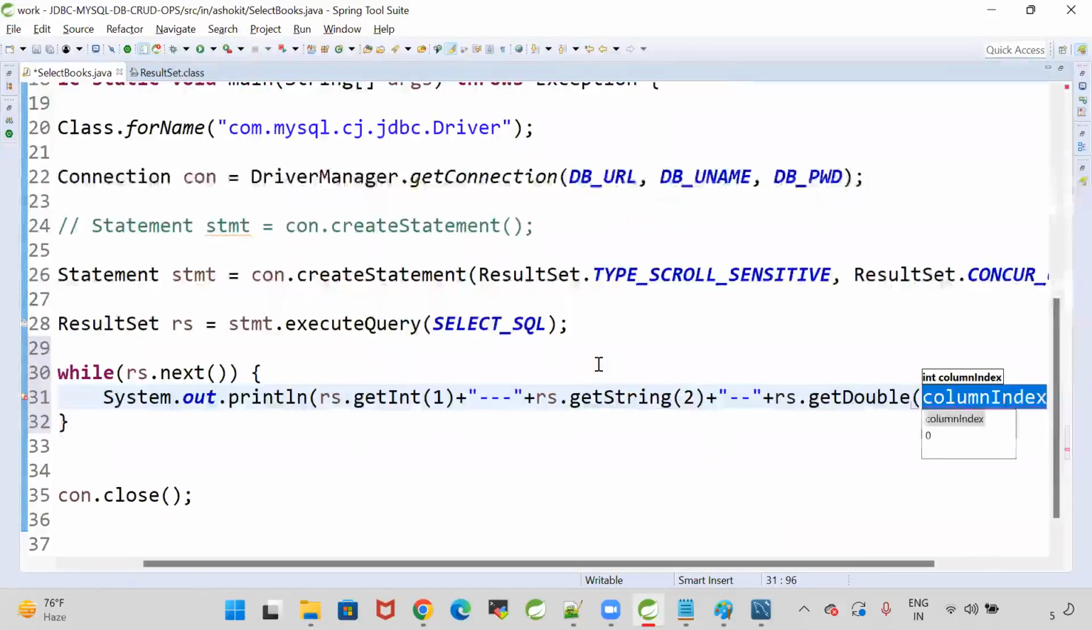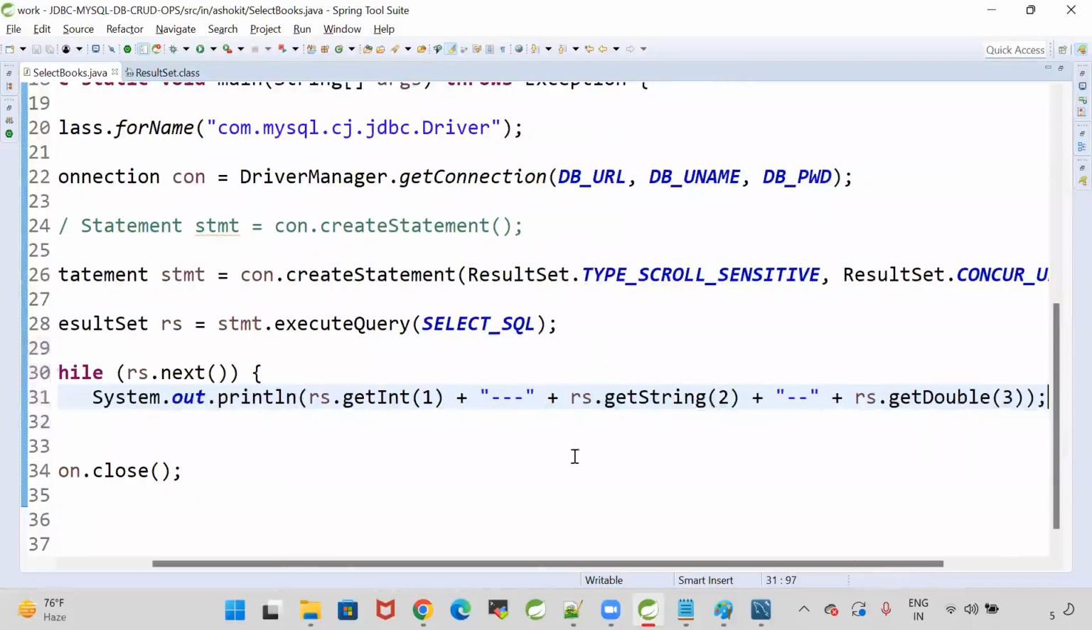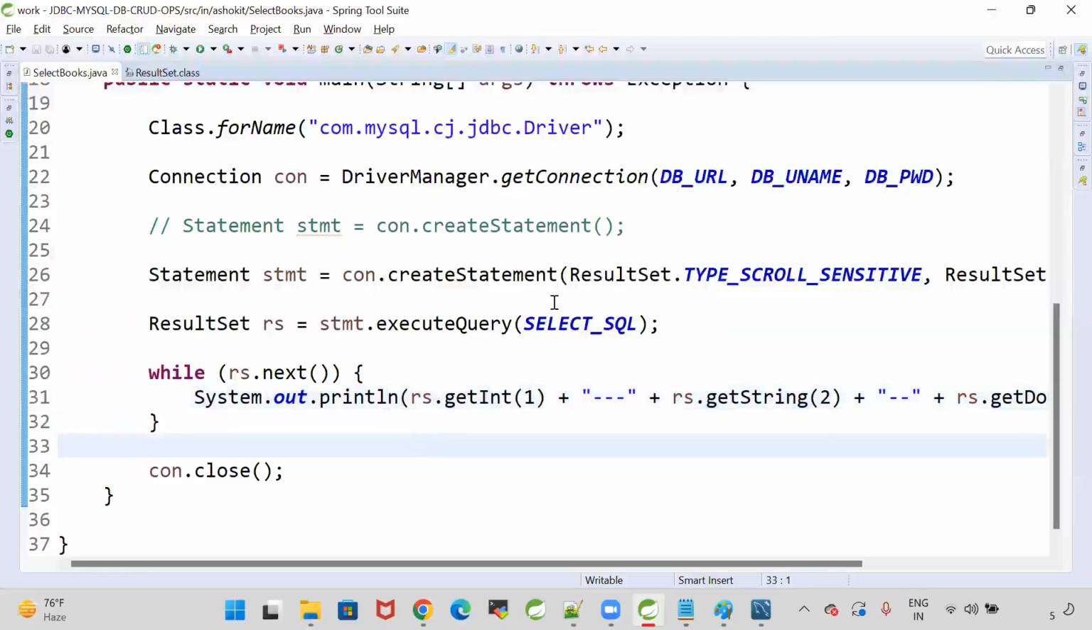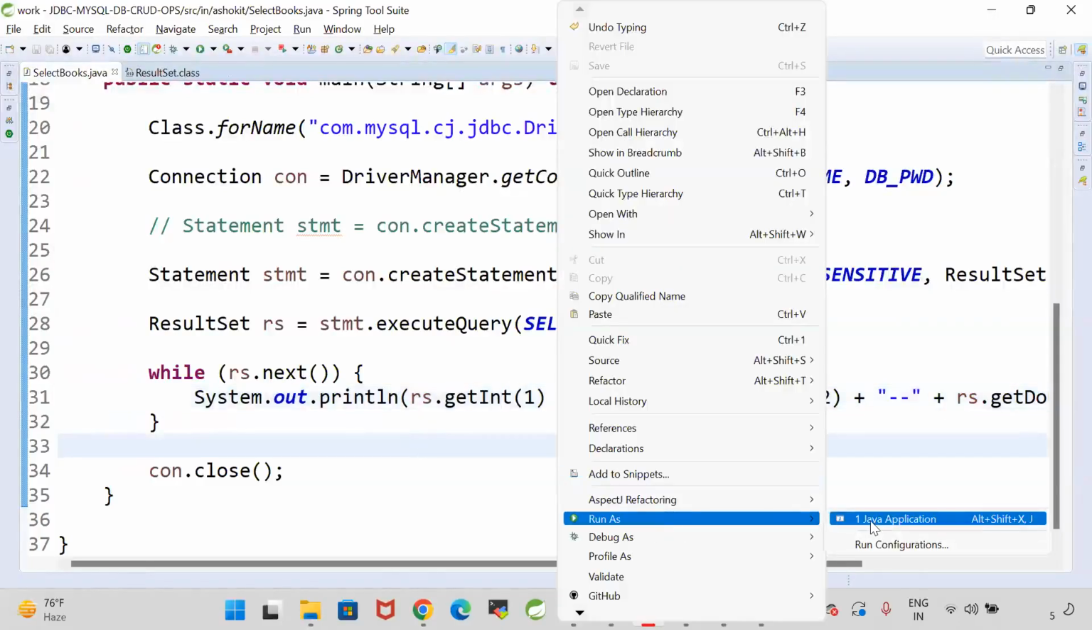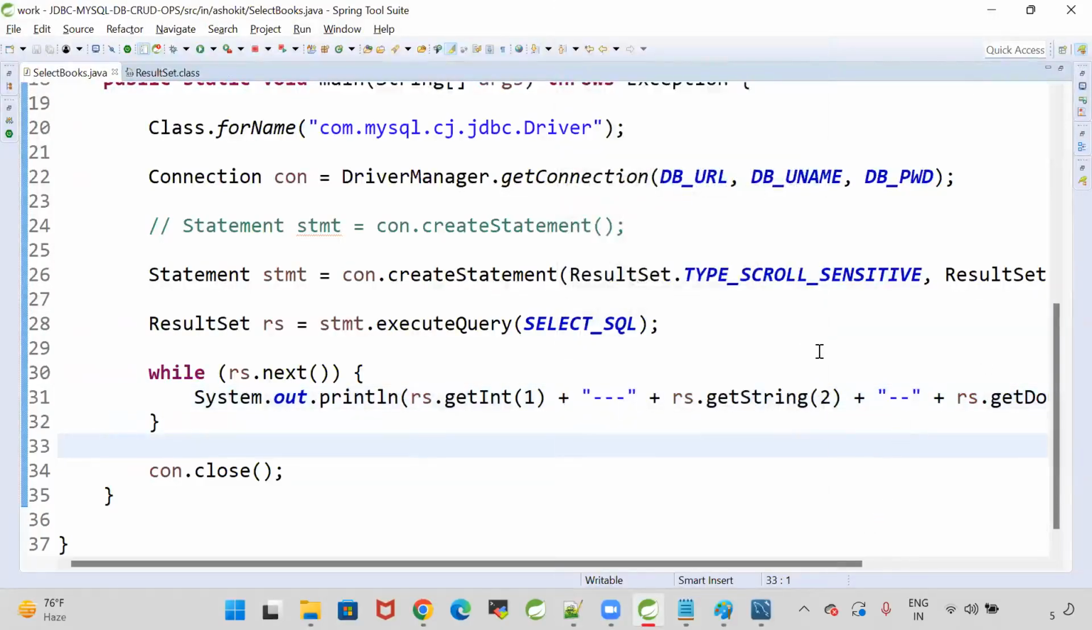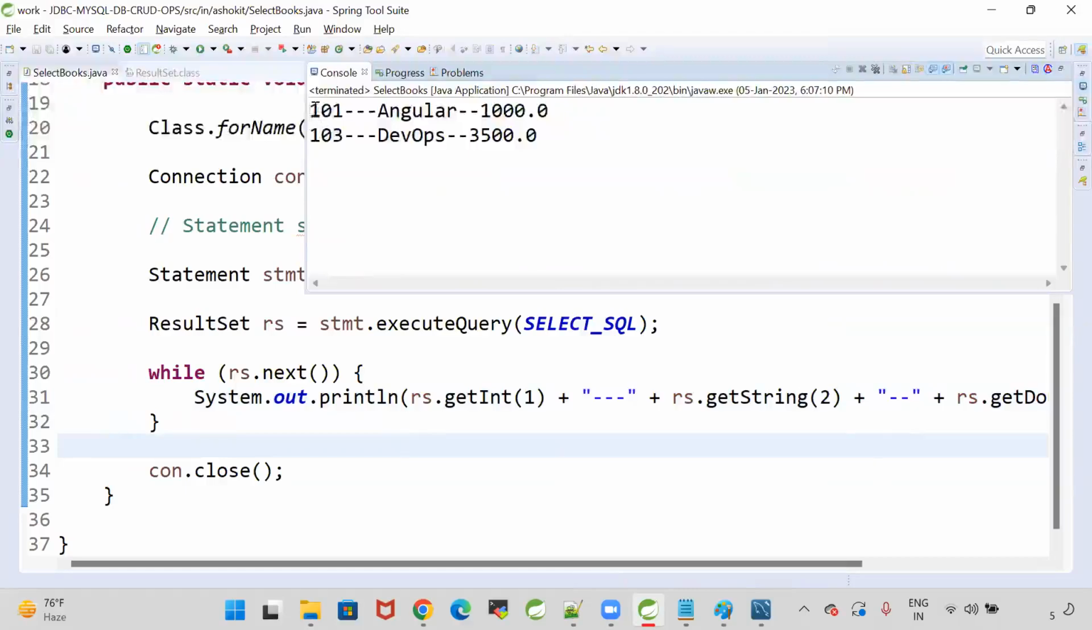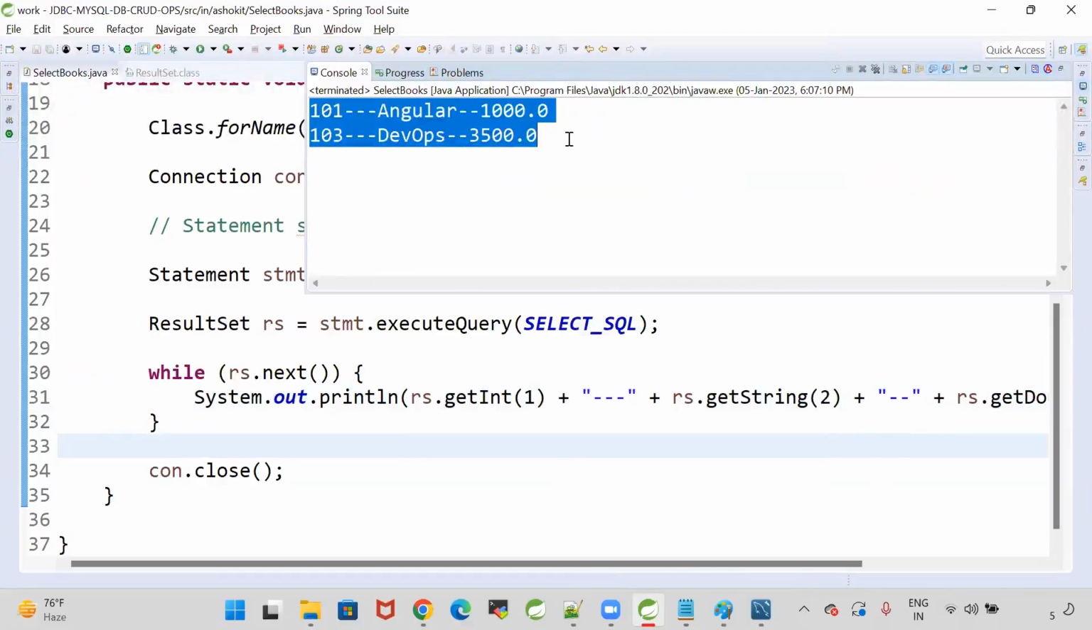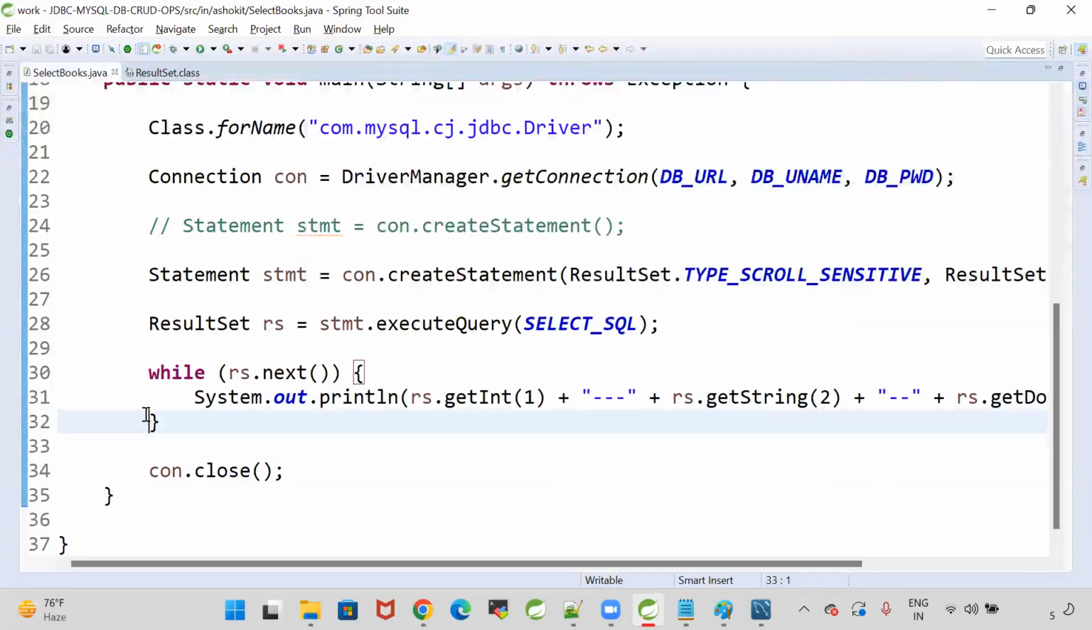I want to see the actual difference of that sensitive and insensitive. getString 1, getString 2, getDouble of 3. Okay. Right click, run as Java application. Let us see. Are we able to get the 2 records from the database? Yes. So we are getting 2 records from the database.